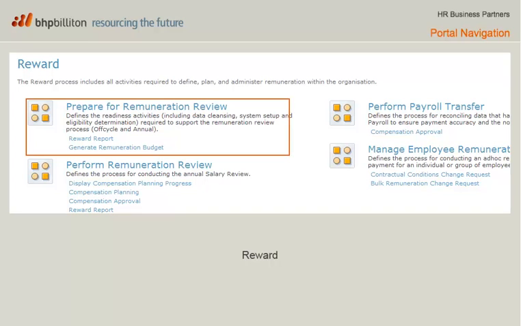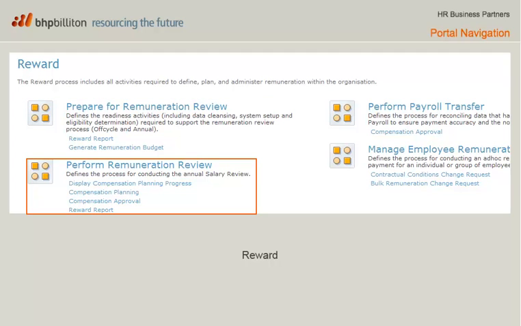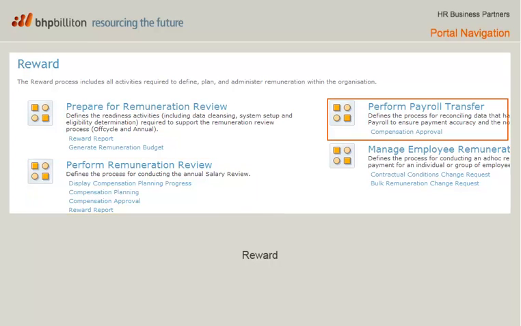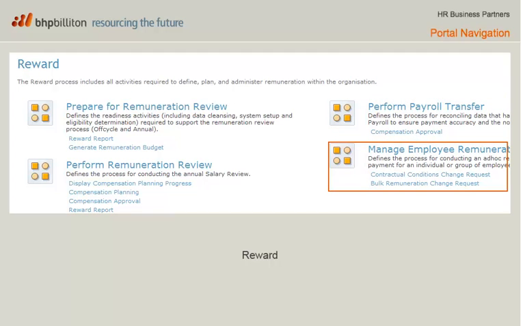Prepare for remuneration review are all activities in preparation for annual and off-cycle reviews. Perform remuneration review involves line managers conducting reviews with assistance from HR business partners on site. Perform payroll transfer requires appropriate approvals to occur prior to compensation figures being transferred into payroll. Manage employee remuneration package or ad hoc remuneration package reviews conducted when required. Now we will scroll back to the navigation pane.